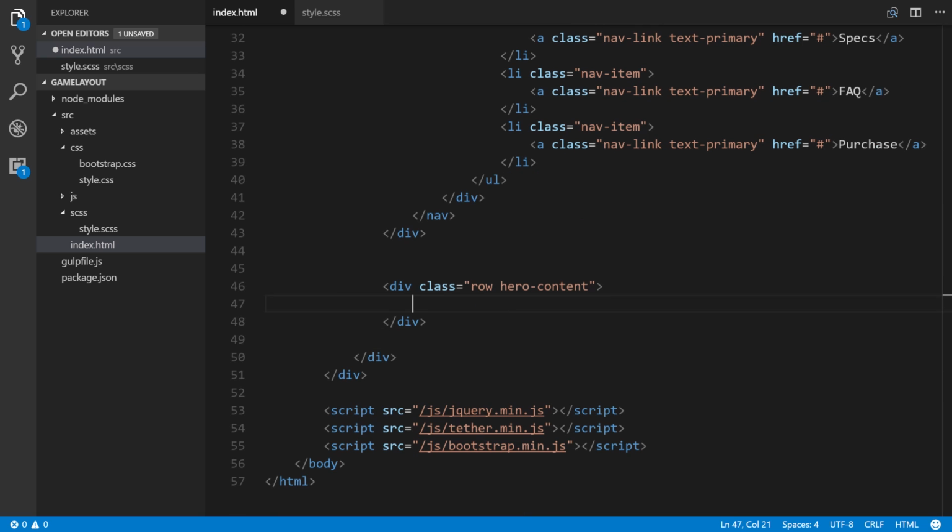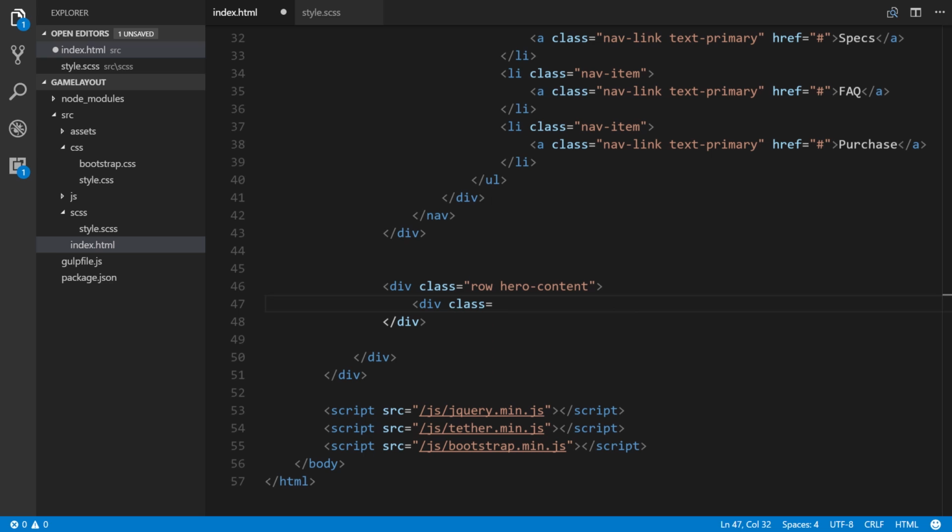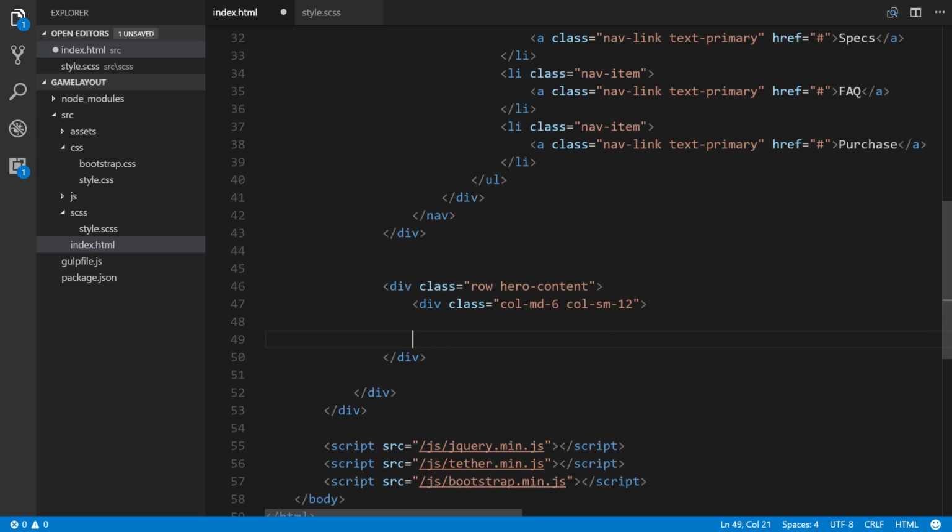And then inside of this div, we're going to have our first usage of columns here in Bootstrap 4. So we're going to reference col- and the screen size that we want to target, which is going to be medium, so md, and then a length of 6 columns, and then also a column of small, so sm, and then 12. So we'll see how this works momentarily in the browser. So let's close that out.